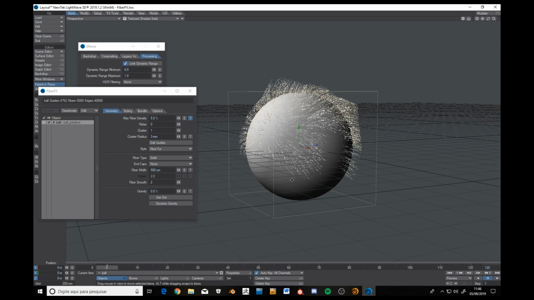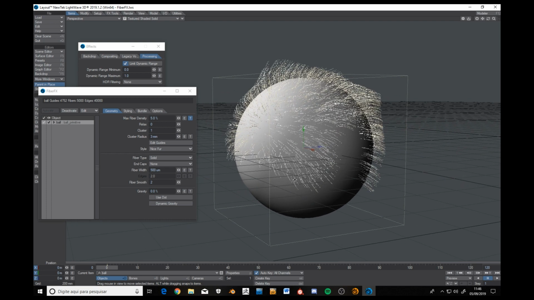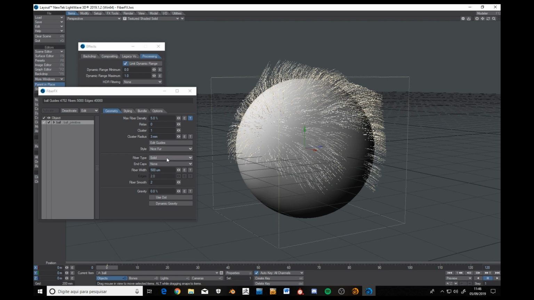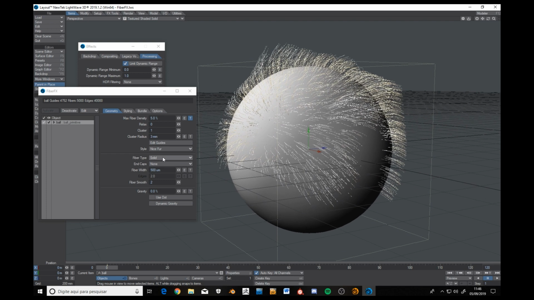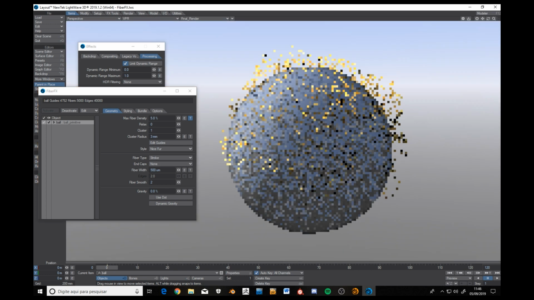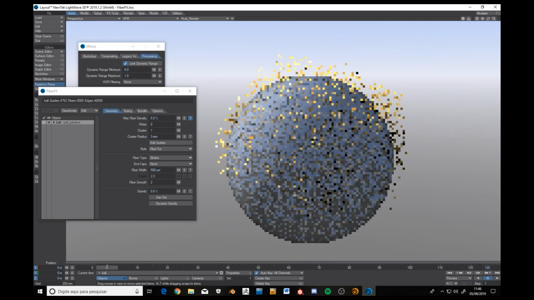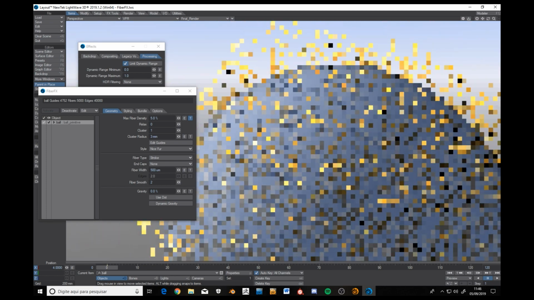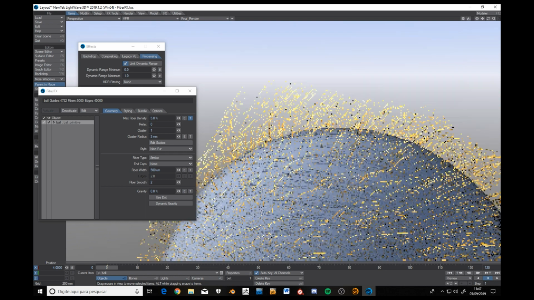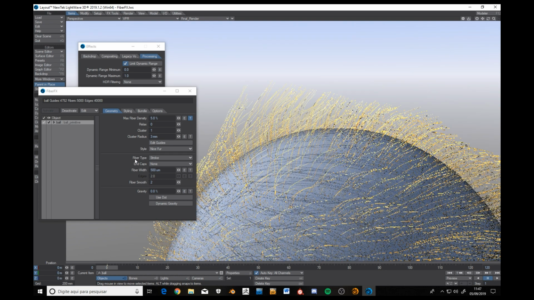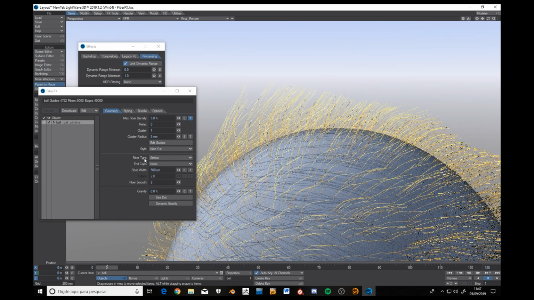There's another thing I would like to talk about, that's the fiber type. Actually, if I change here, there is no change in the OpenGL view. But if I render with VPR, it's easier to see. There are two types of fiber type.